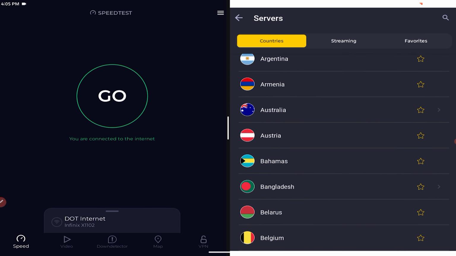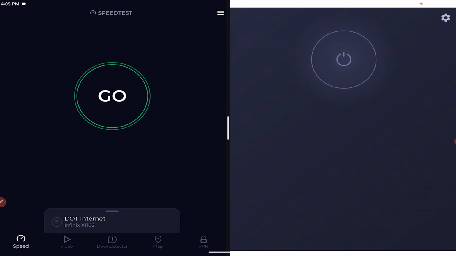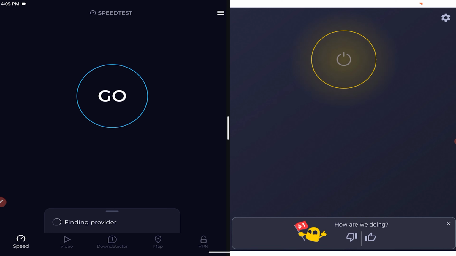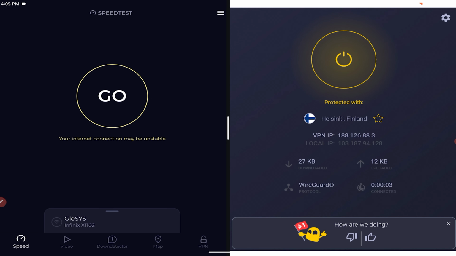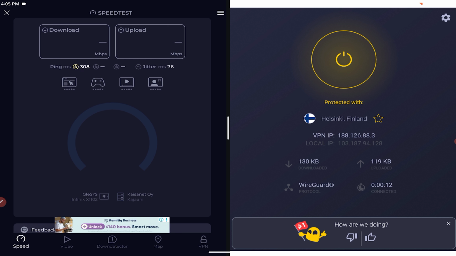I'm scrolling down. Let's try connecting to Finland and see what performance we get. As I mentioned earlier, I will eventually show you a speed test from my PC. That is truly the best way to benchmark these IP addresses, because my PC has a direct gigabit connection. That will show us the absolute maximum speed potential.